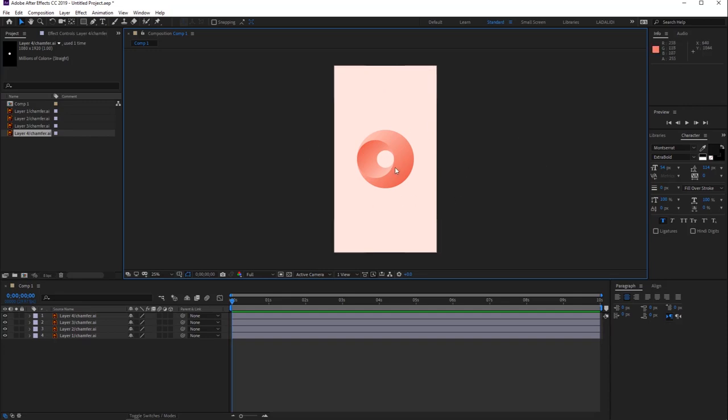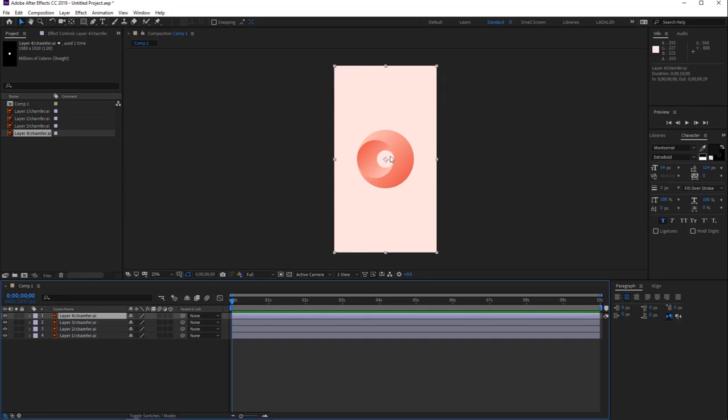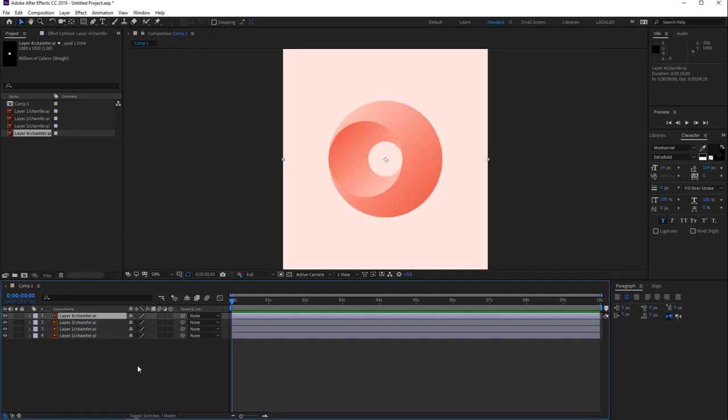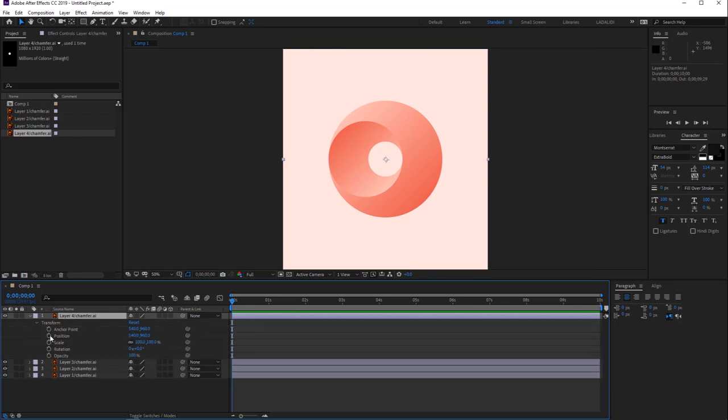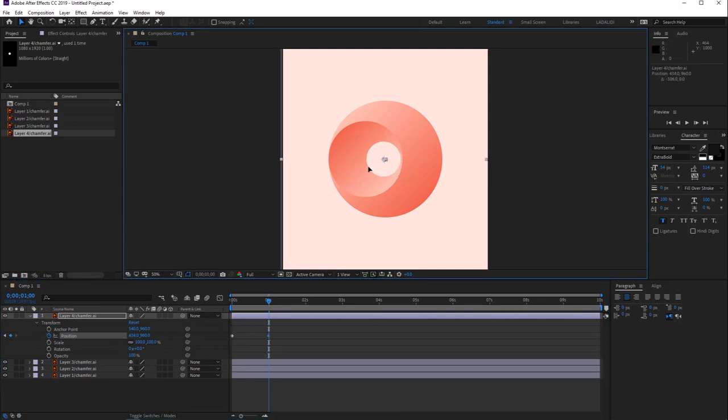First, we're going to animate layer 4, or the smallest circle. Okay, I'll zoom in a bit, so we can see it clearly. Back to the timeline, expand layer 4, and activate the stopwatch at position. Move the time indicator to the 1 second frame. Move this small circle to the edge of the larger circle like this.